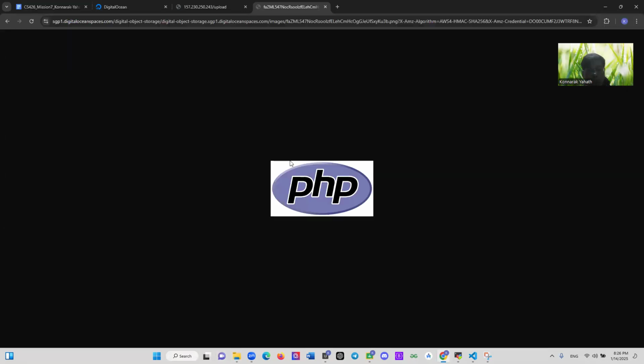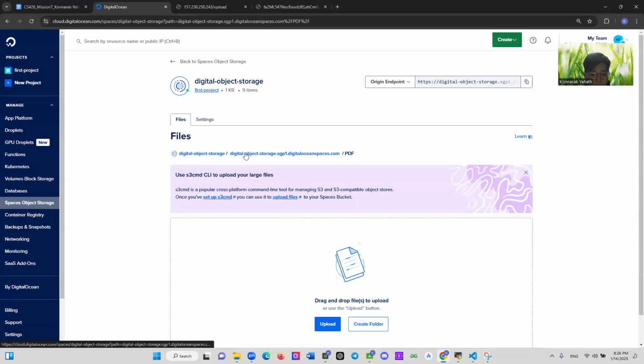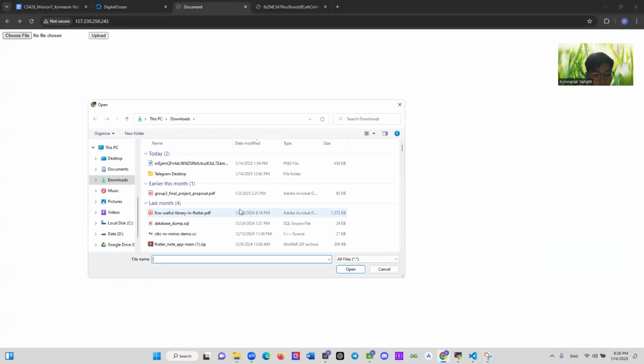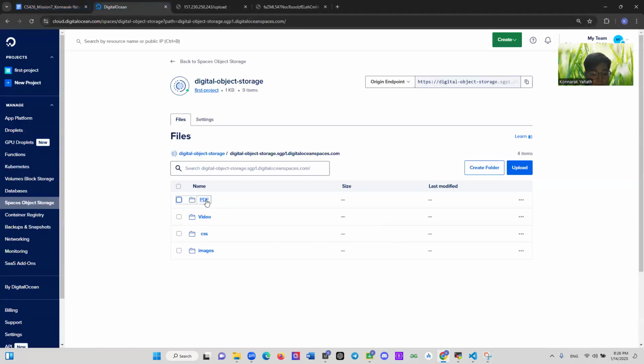Okay, so PHP here. So now let's upload the PDF. I will show you again, in PDF here, it doesn't have anything yet. Yes. Now let's upload the PDF. Choose file, and let's choose one PDF file, maybe this EOD PDF. Okay, so now let's upload it. And it's successfully uploaded. So let's go into the PDF. Right now it has the file.